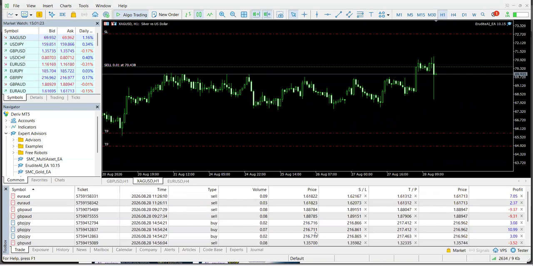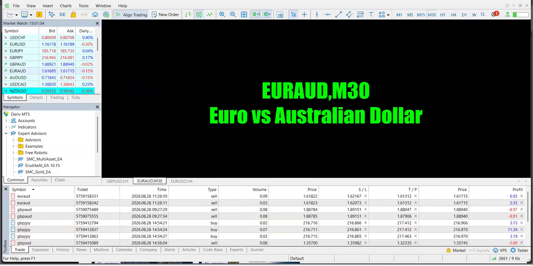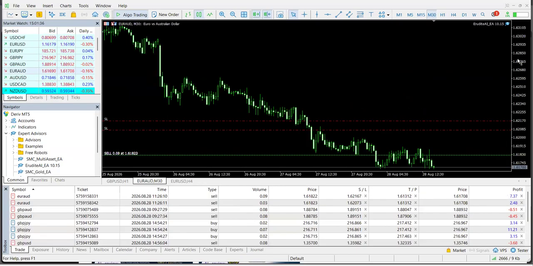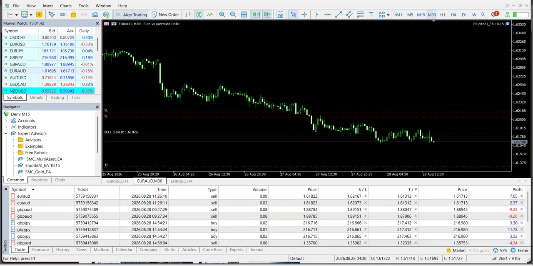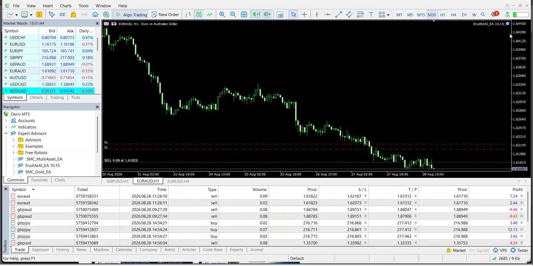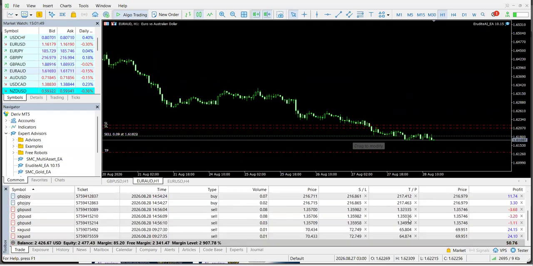So if you look again, this is Euro AUD, you also check on Euro AUD, this one. Let's try to look at this in a proper way. It entered there, it is still in the trade, because this uses smart money concept.